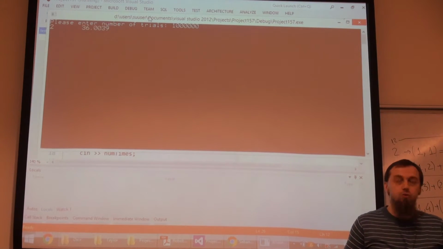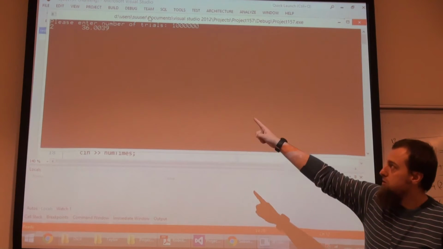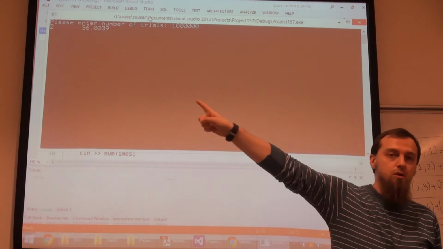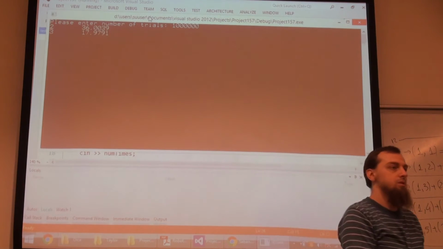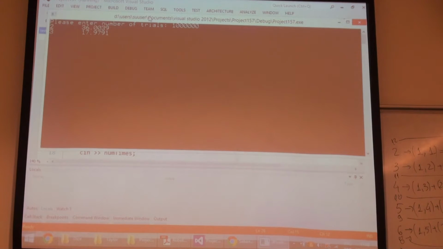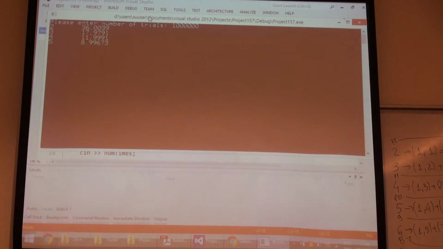You might think, oh, it's not working, but it's working. So you see, in order to get number 2, in 1 million trials, the average is 36 times, approximately. In order to get number 3, the average is very close to 18. In order to get number 4, it's very close to 12. In order to get number 5, it's very close to 9.